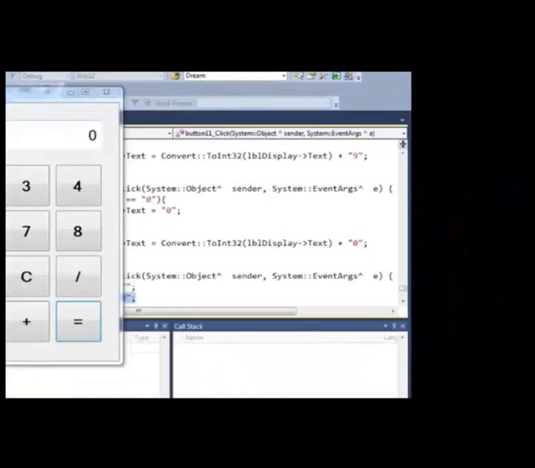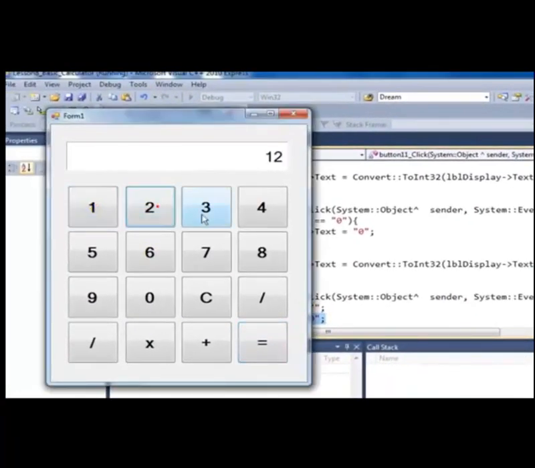Okay, let's check out what we've done so far. That's it, guys. All right, 9 0 clear, 0 9 clear. Okay, that's how it works. Now the next thing is to get these operators working and the equal sign.